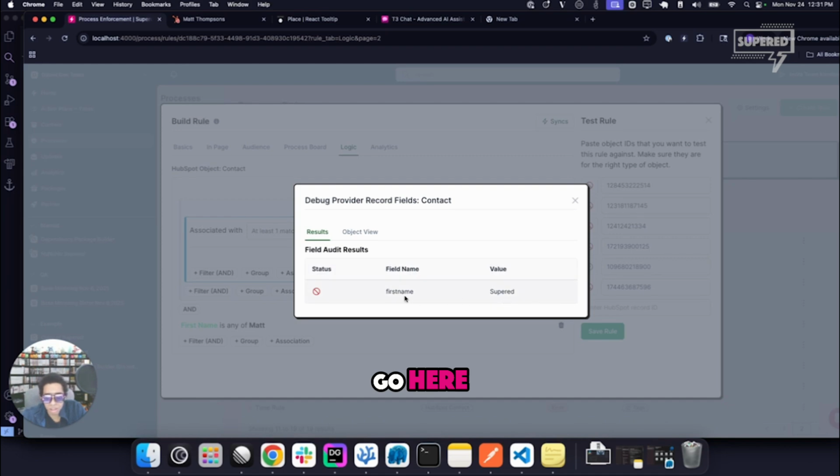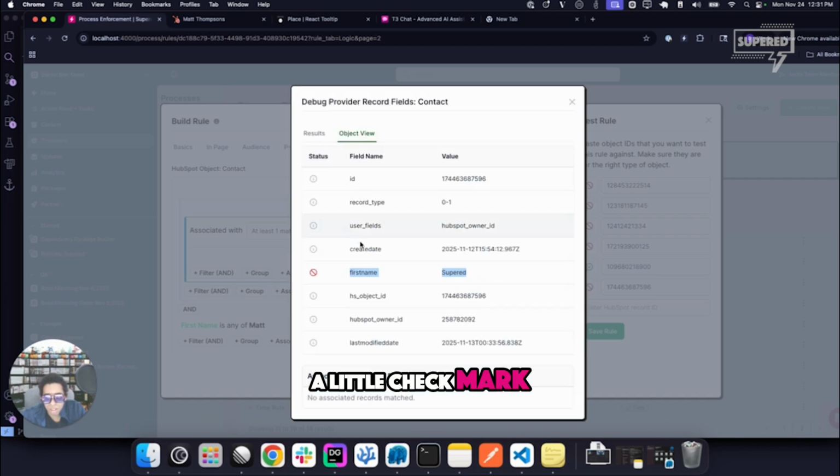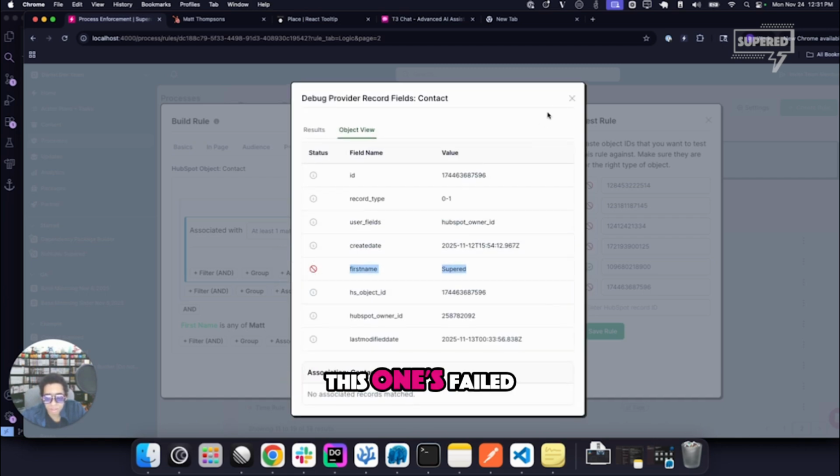If I was to go here, this one fails, and we actually get to see field audit result. Alright, first name fails, so we can see a little check mark. We can go to the detailed view and say, alright, this one's failed. And because this is an and statement, we don't actually evaluate this part of the rule. So we just see no records match, we don't see any error.